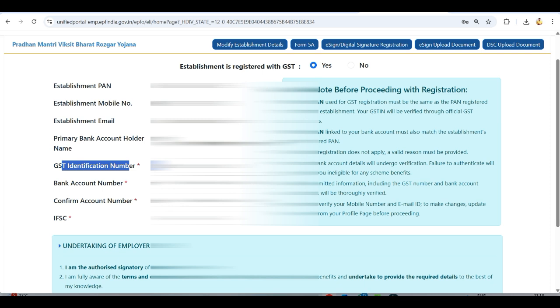Now here people face many issues. Suppose the GST number you gave is registered as a service provider, and when you applied for the PF registration you gave manufacturer. Then the categories differ, and that issue will come. For that you have to go to modify establishment detail, and there you can update your category also. How to do that we will discuss.